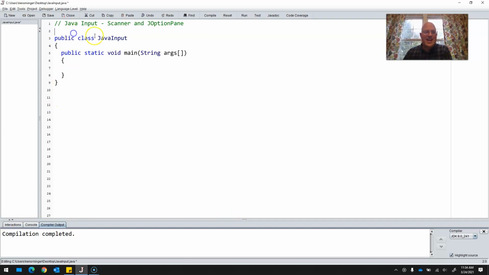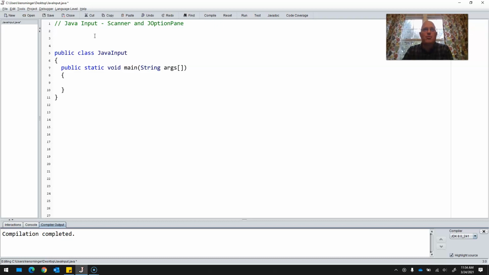So, to do the Scanner class, and this is more similar to what we did in Python and in C++, where we did what would be known as console input straight from the IDE, I'm going to import java.util.*. That is the import for the Scanner class. Then, in my main function, and you can see I have a class called JavaInput. Of course, that's the same name as my file. I have the main function in here.